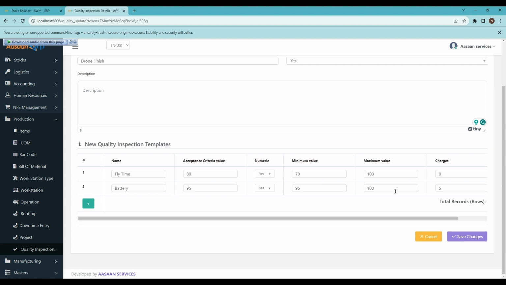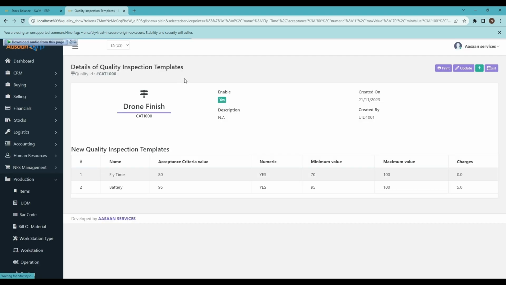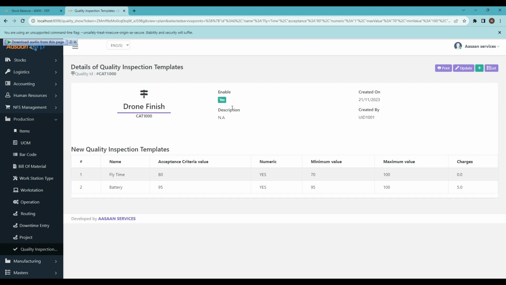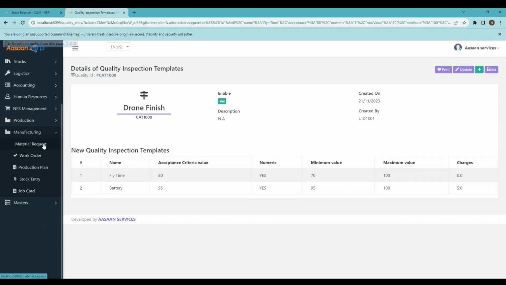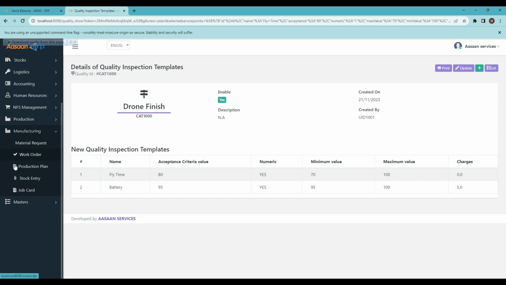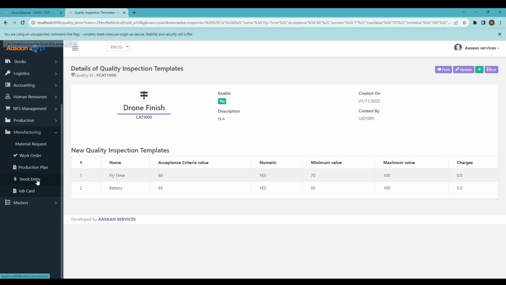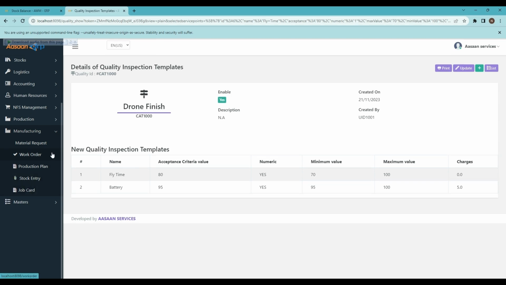So this is how we are adding a quality inspection, which will be implemented later after this product is finished. So after defining all the basic things, now we will move to the actual manufacturing part. In manufacturing, first we have material request, then we have work order, production plan, the stock entry, and job card. So first I'll move to material request.